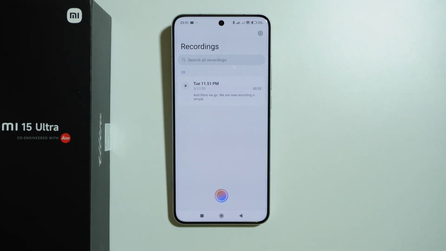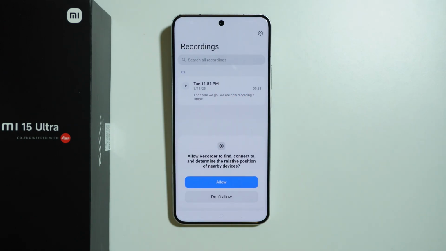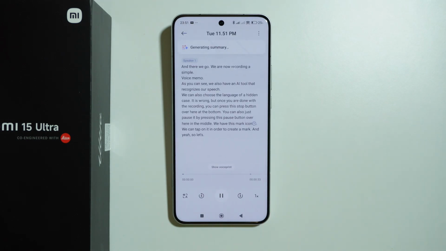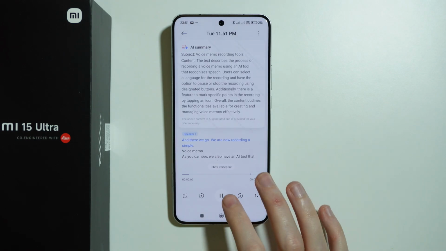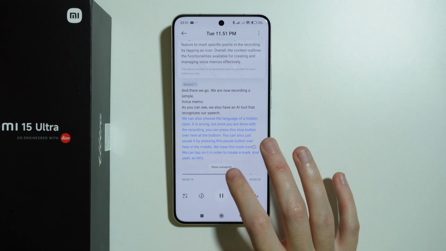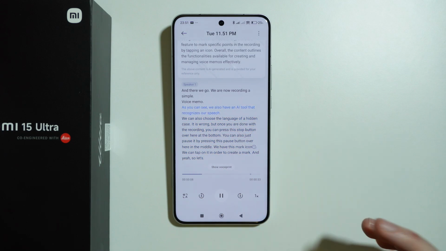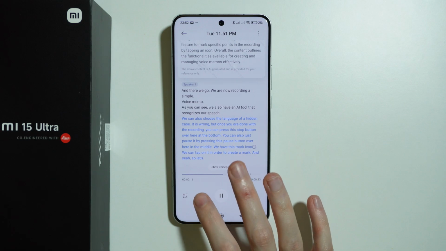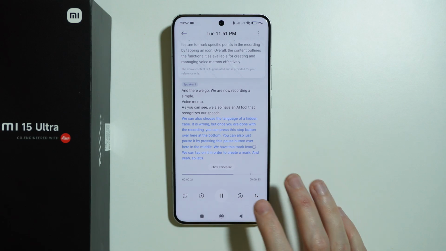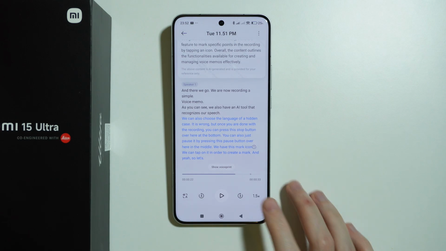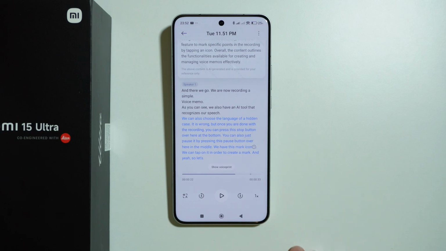And once it is saved, we can tap on the recording. Let's press allow. And you should be able to listen to it. You can, of course, choose to jump to the specific point of the voice memo. We can rewind 3 seconds or go forward 3 seconds. We can change the speed over here in the bottom right corner.